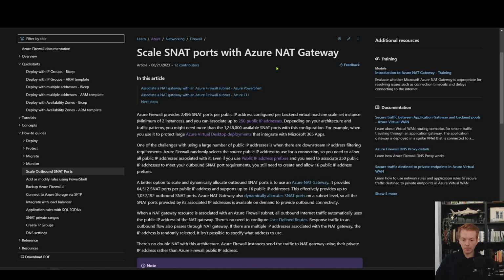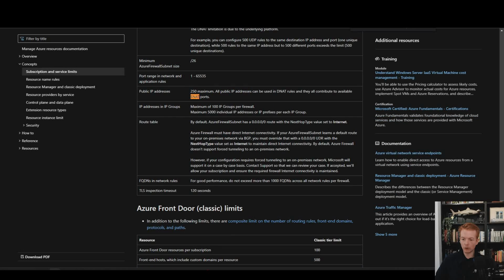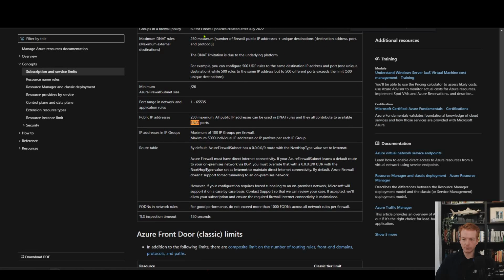We call this out in a couple of places. We've got a dedicated document within the Azure Firewall docs for scale outbound SNAT ports, 2,496 SNAT ports per public IP. There's also a nod to this inside of the overall Azure limits, public IPs, talks about 250 maximum on an Azure Firewall, and the fact that that contributes to the available SNAT ports.